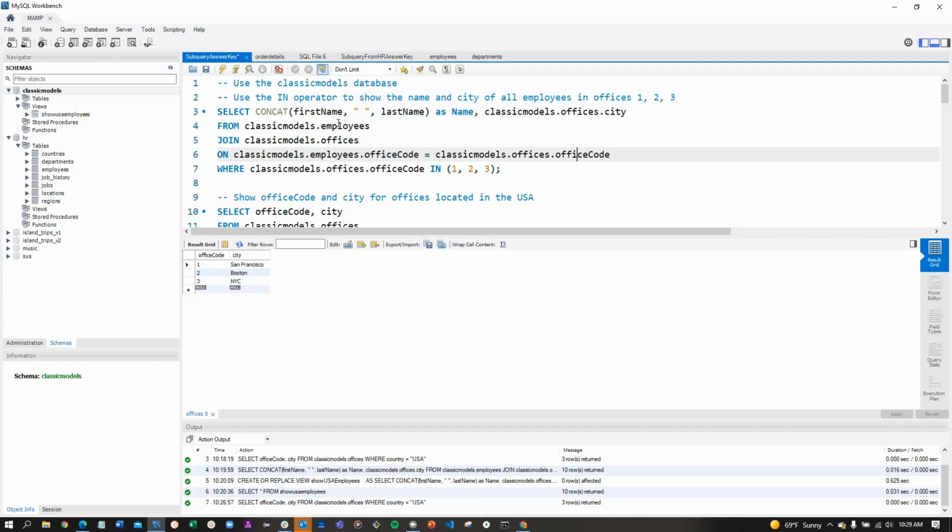In order to derive that information, we had to join two tables together. The employees table joined with the offices table on the condition where the office code from employees is matched with the office code from offices. Then the rows will be matched. We have an additional filter to say where the office code is in 1, 2, or 3, as the problem states. Recall that this set operator is a nice convenient way of saying the office code is 1 or 2 or 3.